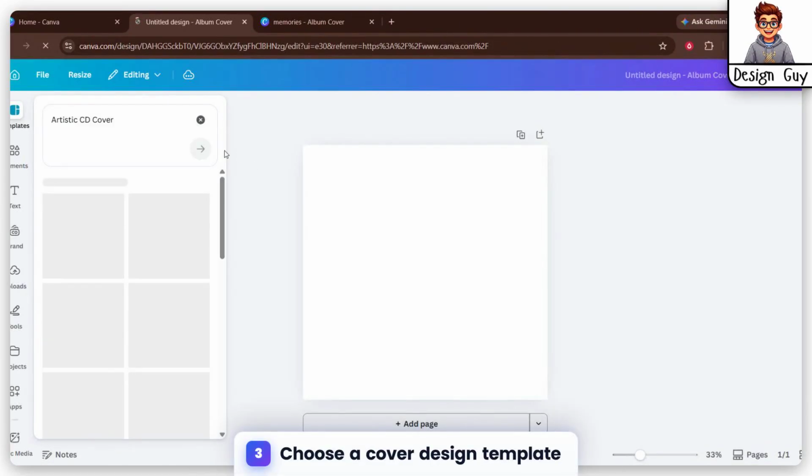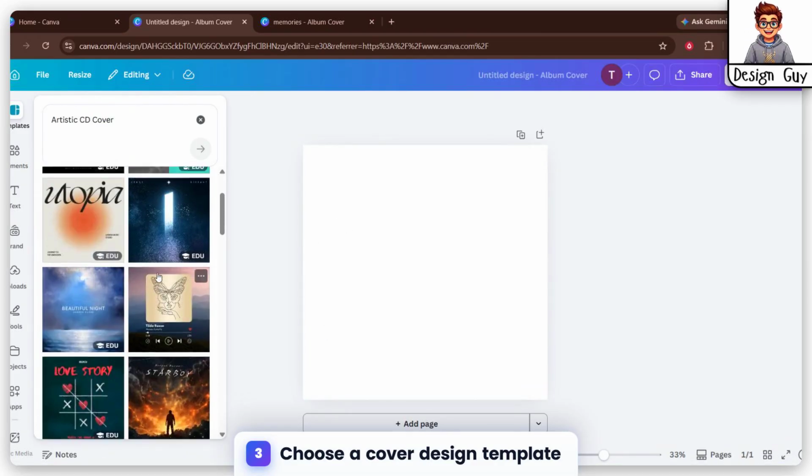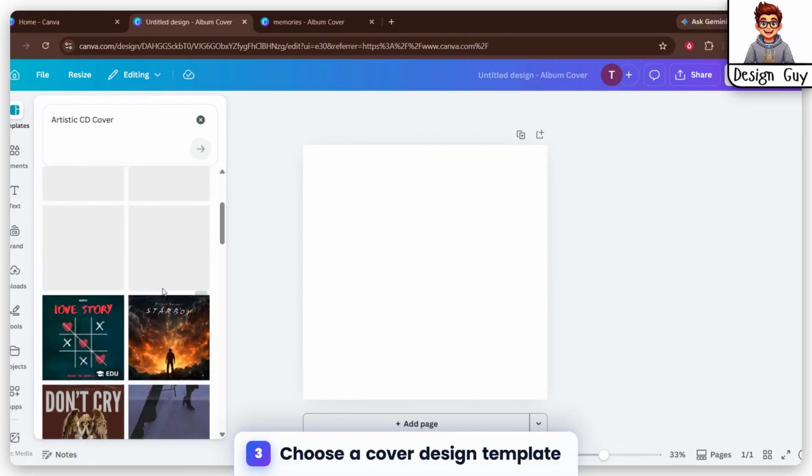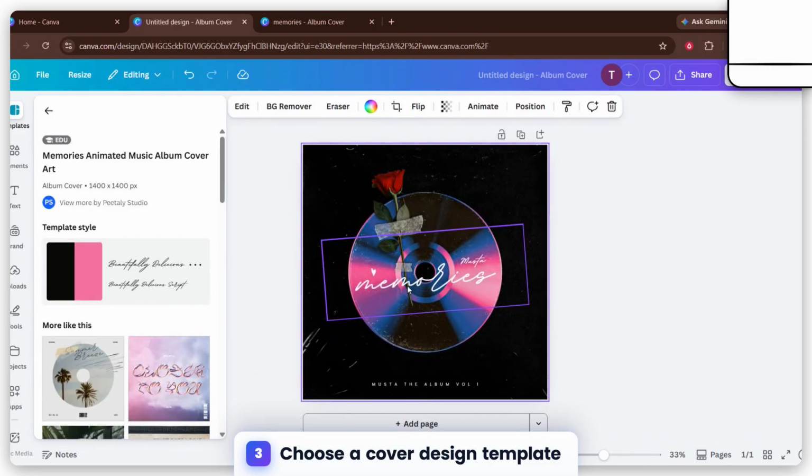After the cover design loads, several template options appear. Select any template you like or start with a blank design to create from scratch. I'll choose this template. After making your selection, customizable editing options let you change the design to suit your preferences.